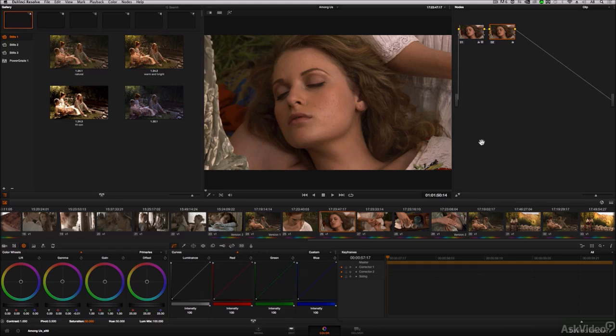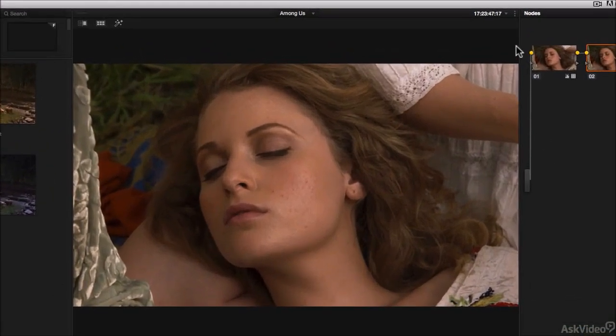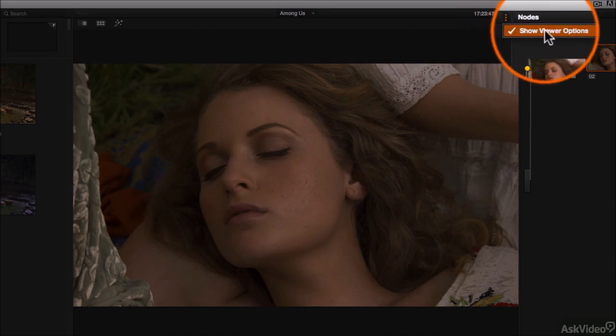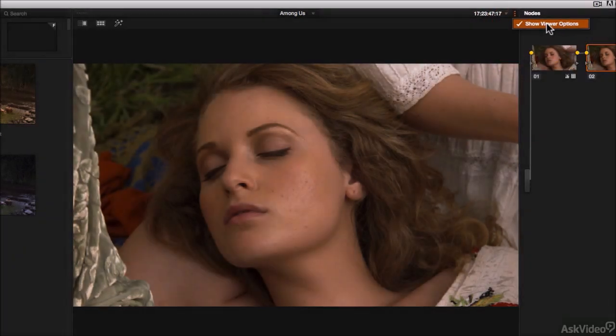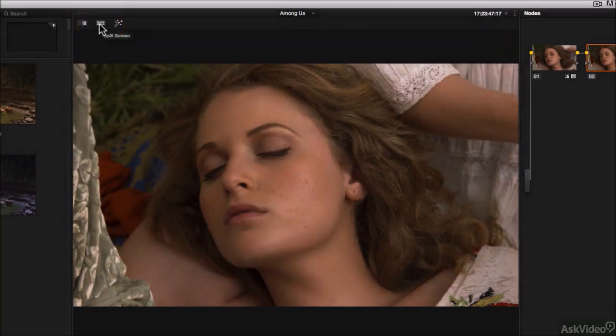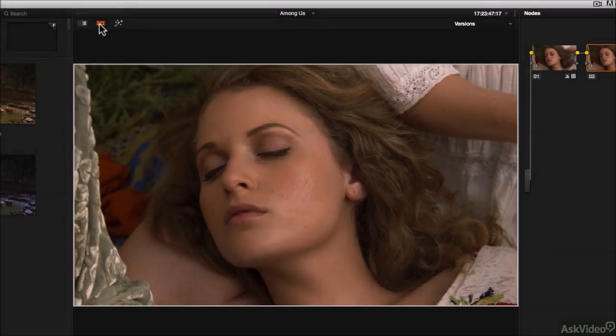Now, in order to get into split screen mode, the first thing we'll want to make sure of is that at the top of the viewer window, from the Options button, the option called Show Viewer Options is turned on. If it is, then we'll see these buttons over here on the left side. And if I click this button right here, then we will go into split screen mode.